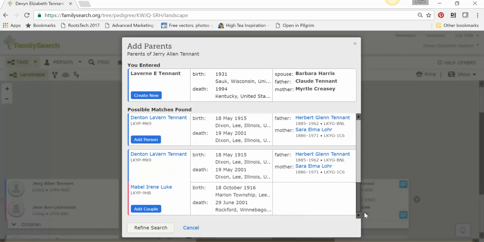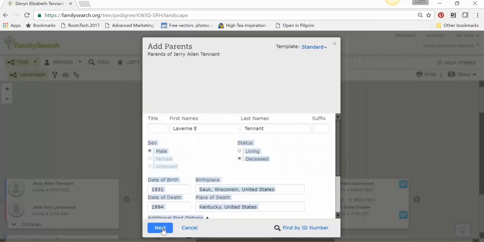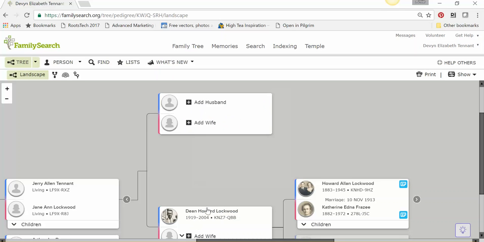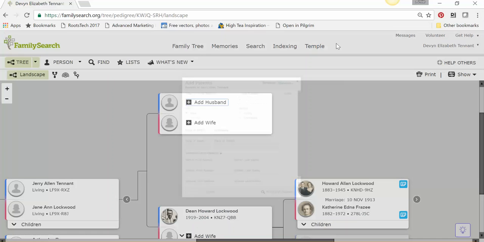You can look down through there as well. Now, because this is recording, for whatever reason, it will not let me actually add the individual, or the couple, and I don't know why. But that's how you do it.